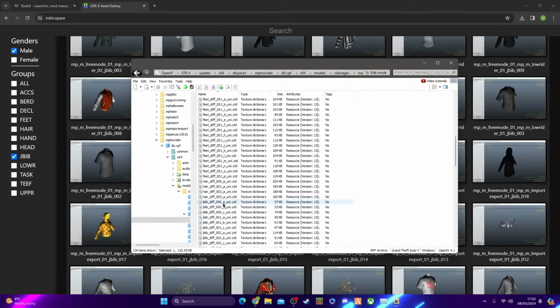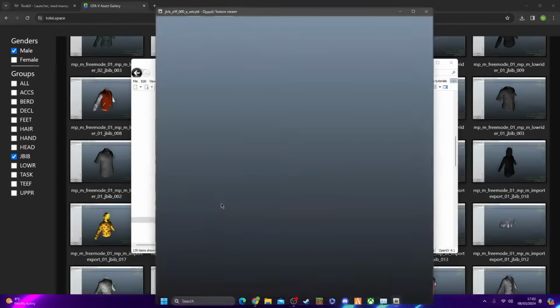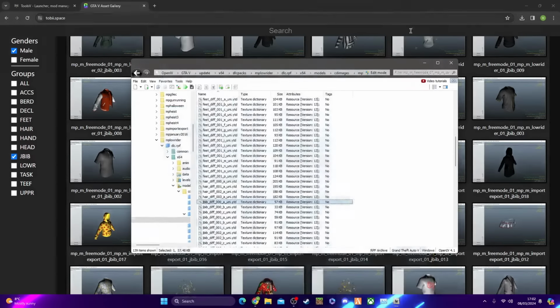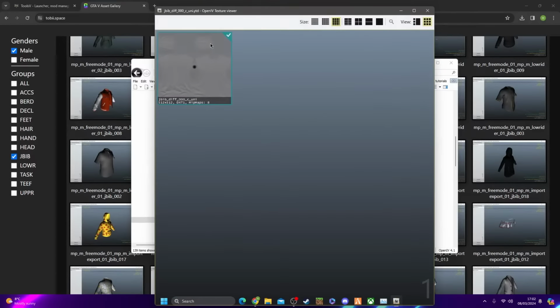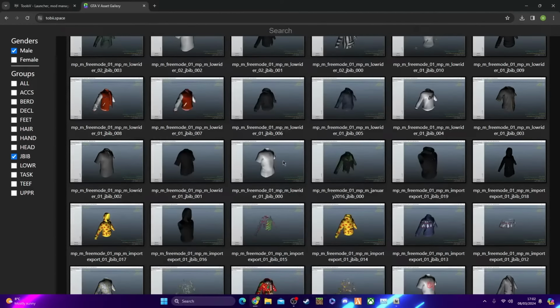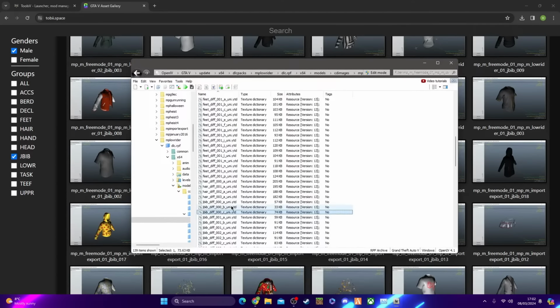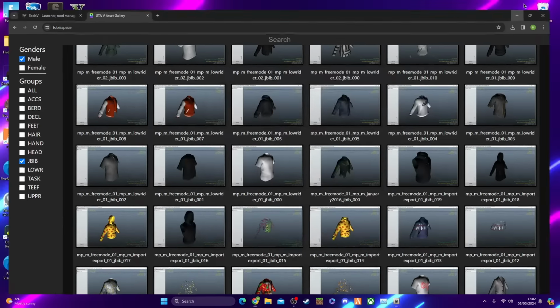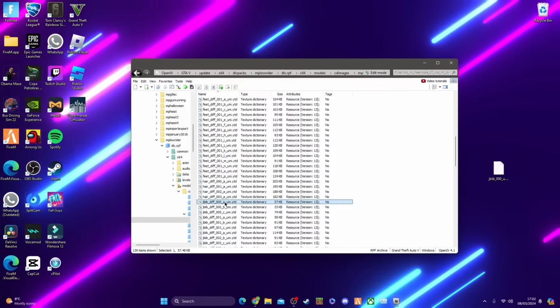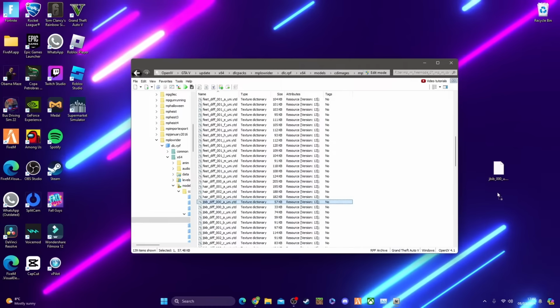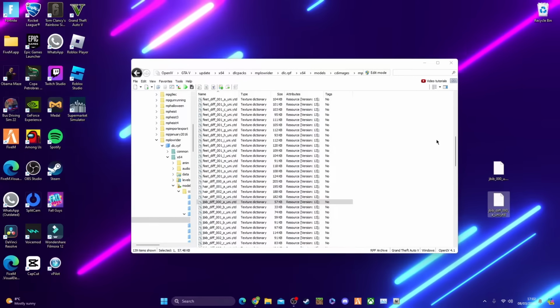Right, as you can see, there's three JBib _diff 000, A, B, and C. If we click on A, that looks like this. B looks like this, and C looks like this. If you want to have a white t-shirt, I suggest you do the A. But if you want to have any other coloured t-shirt, you could do B or C. So now we're going to drag this JBib _diff _000 A folder onto our home screen, like we did with the other folder.